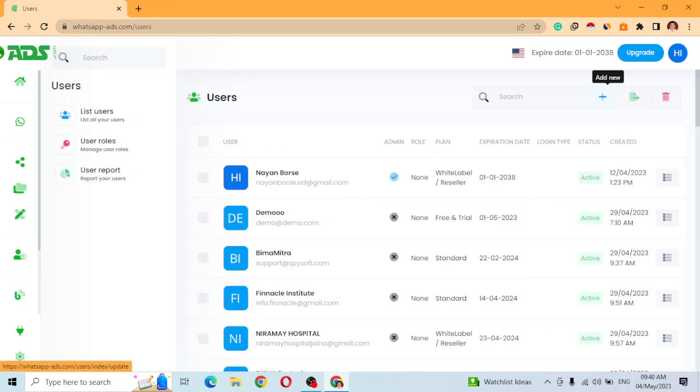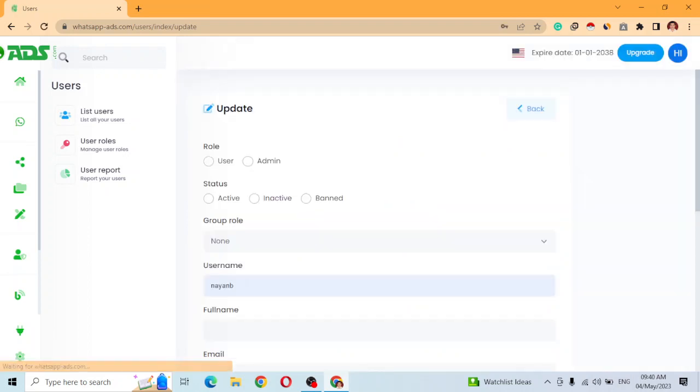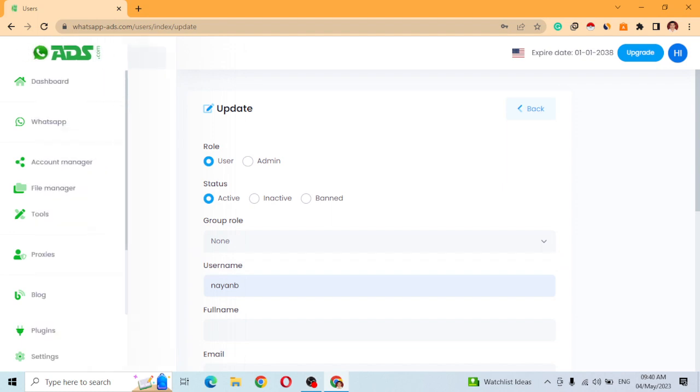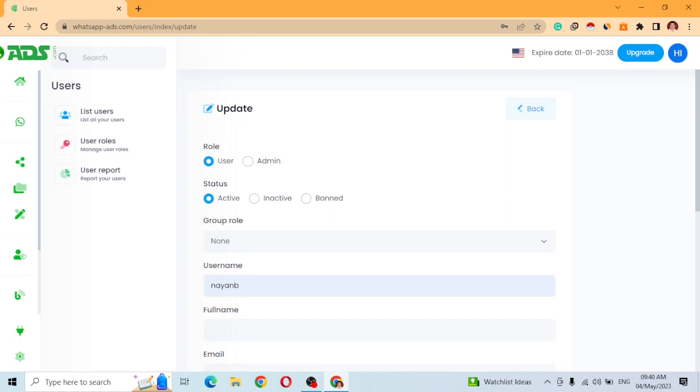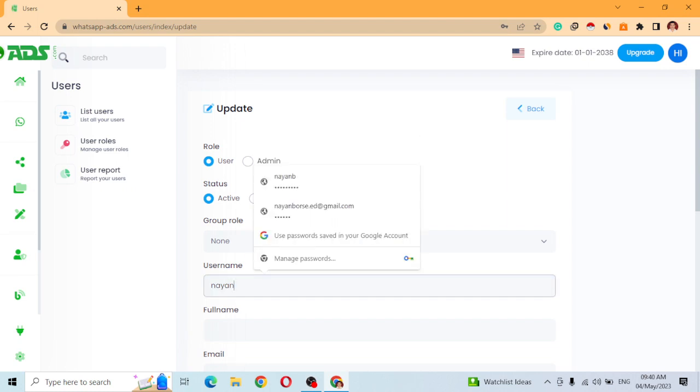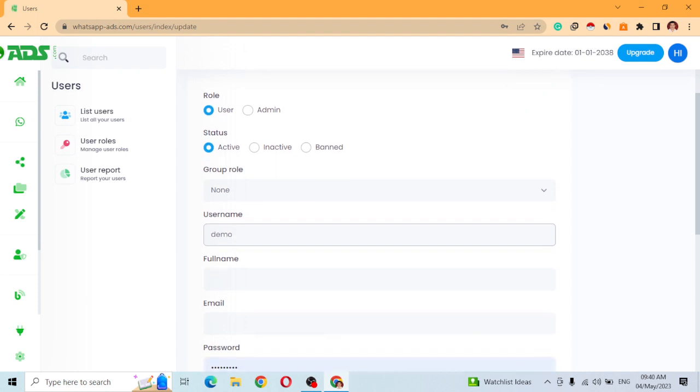You just have to click on the new option, where you can add a new user, and as an admin or as a user, you can give access rights. You can create a group role, which I will tell you about in future videos. What is it? Here is the username. What username you want to give to the user, so that he can access the panel by logging in with this username. It has a restriction of minimum 6 characters, so the username should have minimum 6 characters.